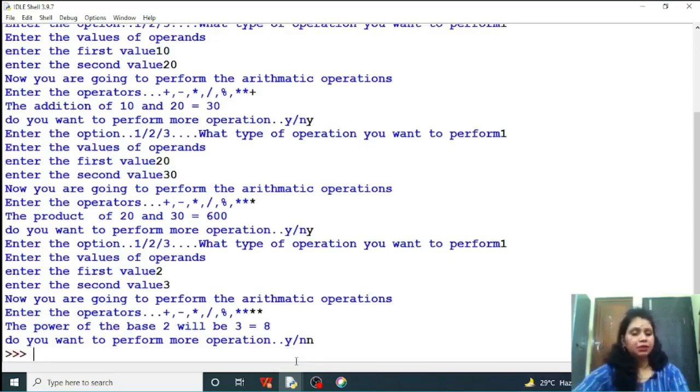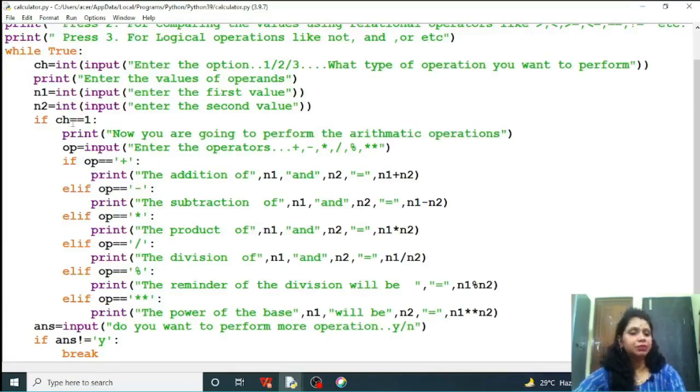So in this way you can execute the program, right? So friends, only here I have used choice equal to 1, because next I have to use another if condition. If my choice is equal to 2, then again I have to do all the things for relational operators, right? So let's do the same.